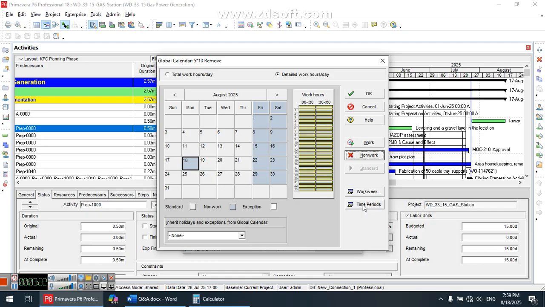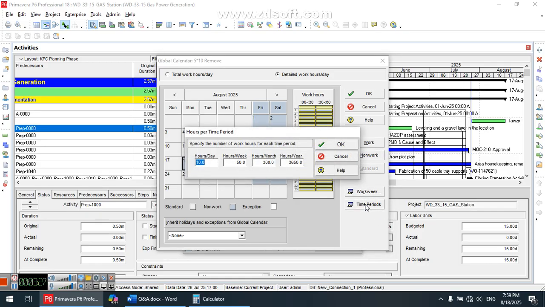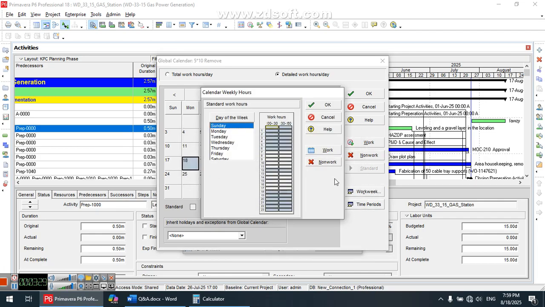So you have to enter. This wrong thing, maybe you have faced. First thing, you will go to work week and select the days that you want as work days: from Sunday to Thursday as work days, and for Friday and Saturday, select them by pressing shift, Friday and then Saturday, and make them non-work.